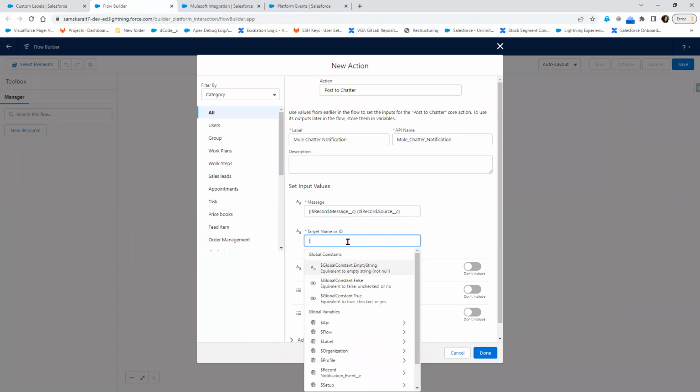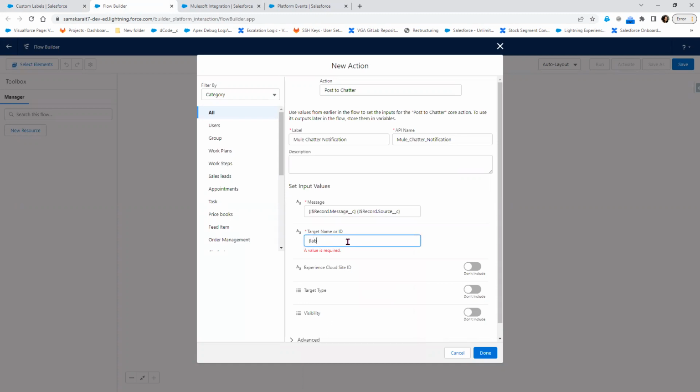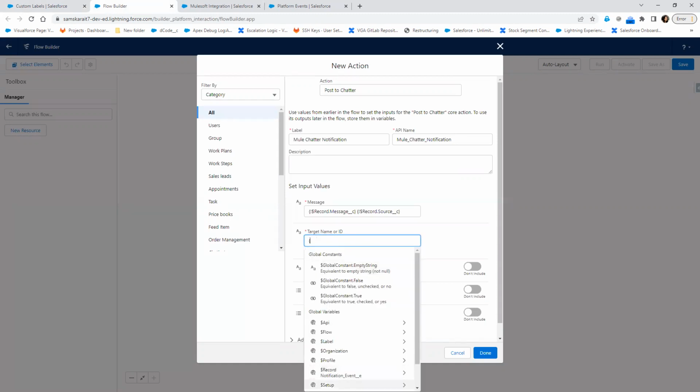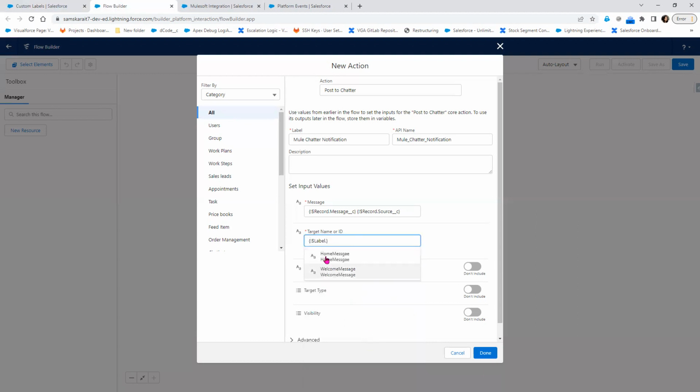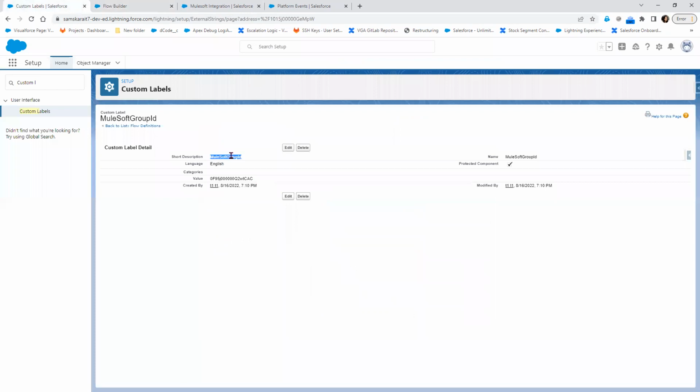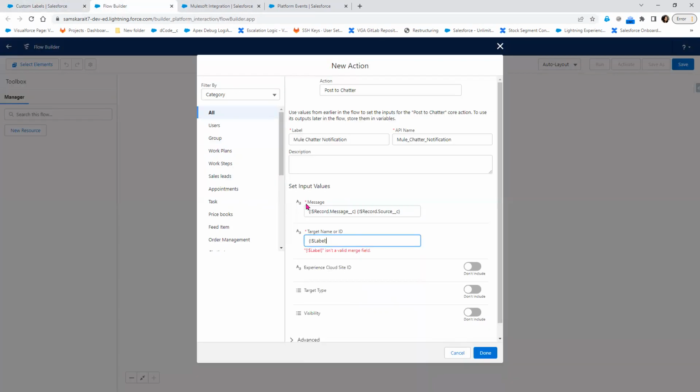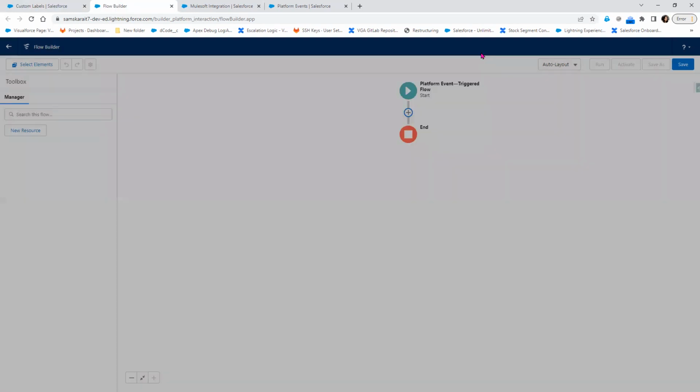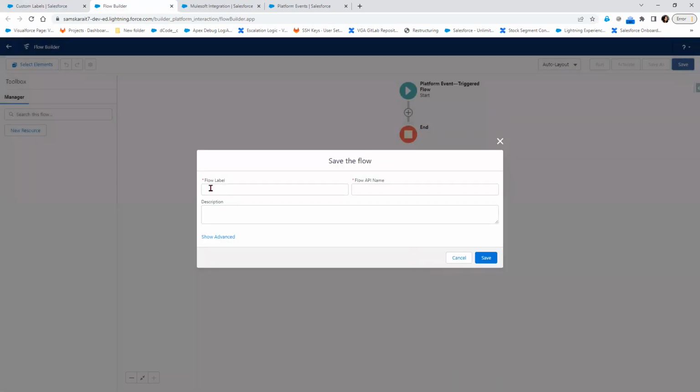So how can I use it? I cannot see that right now. Dollar label. Let me go ahead and copy this MuleSoft group ID and then label dot. Let's use this. It is not taking. Okay, fine. Let me save this.